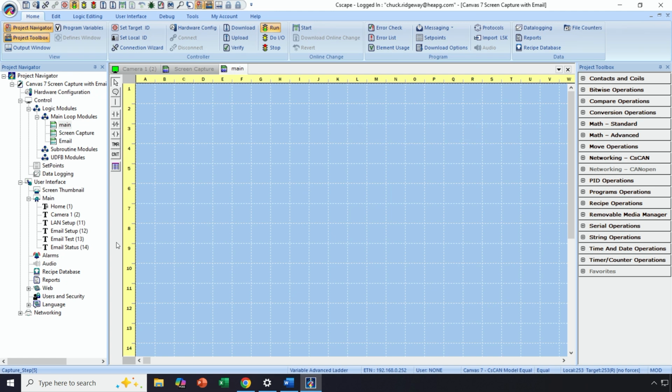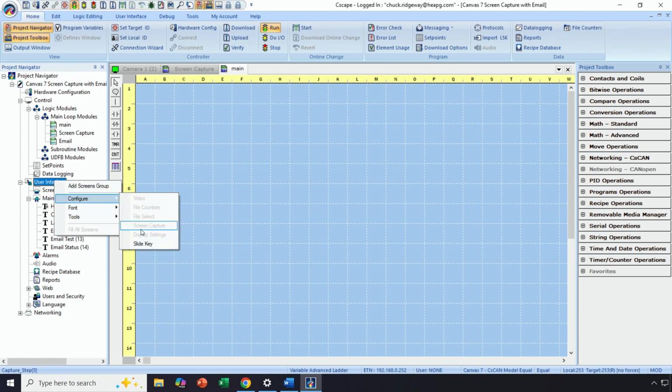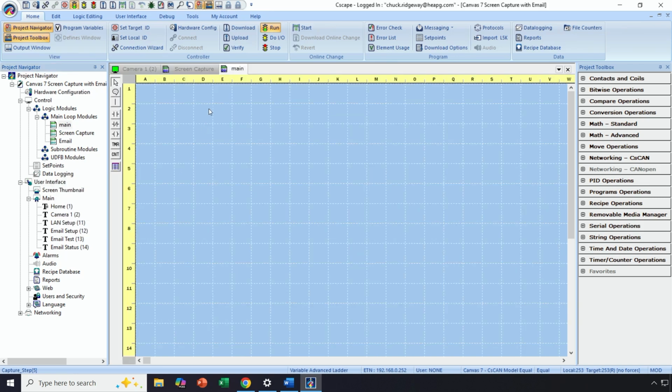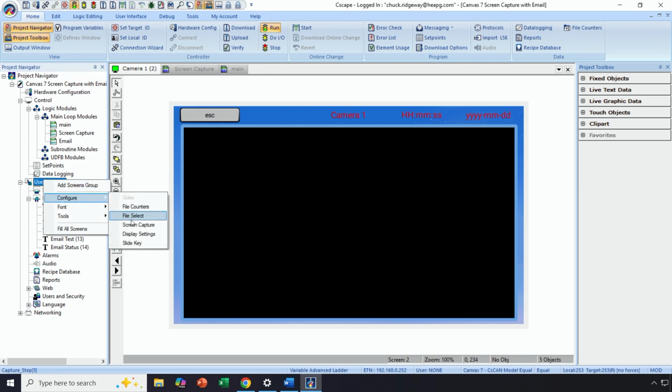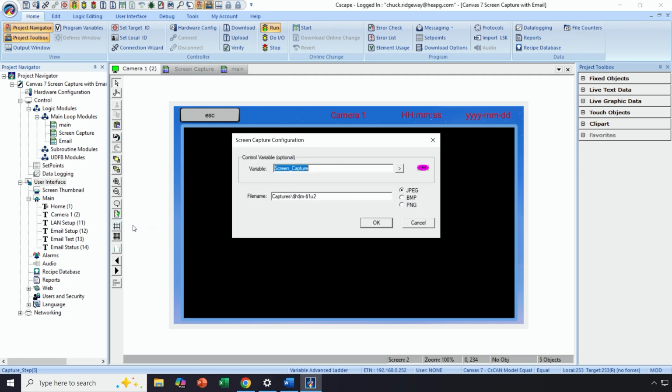Okay, so remember, to capture a still image, we have to configure the screen capture feature. Now, if I right click here on user interface and I go to configure, you'll see, oh, wait a minute, my screen capture isn't configurable. How come? Well, that's because my currently opened tab is a logic tab, not a screen tab, okay? So if I go to a screen tab and have that open, when I go back to user interface, right click and hit configure, then I've got all the options there and I can pull up screen capture.